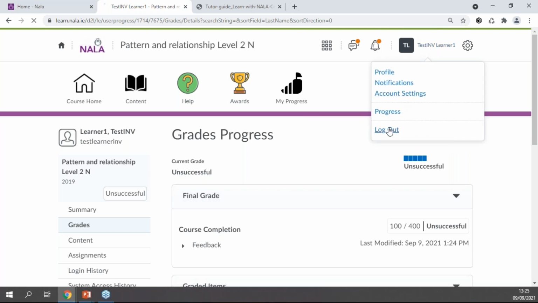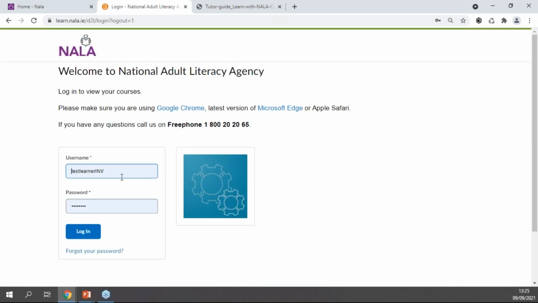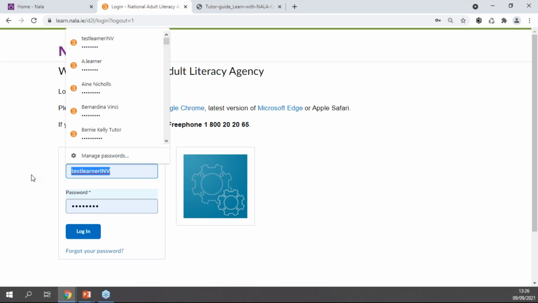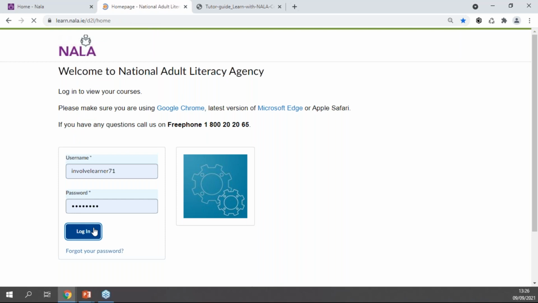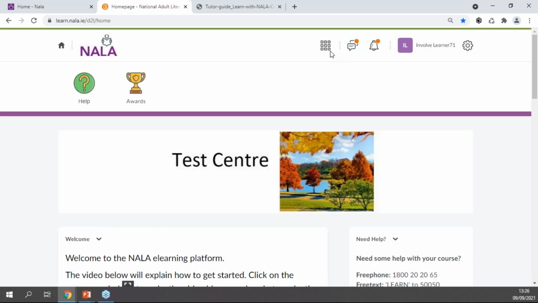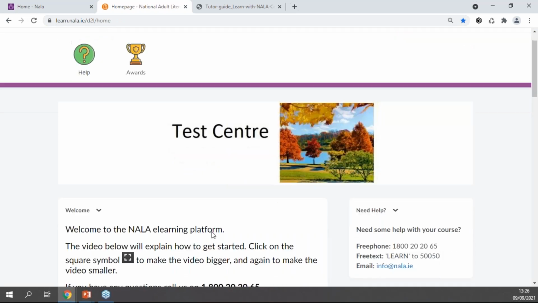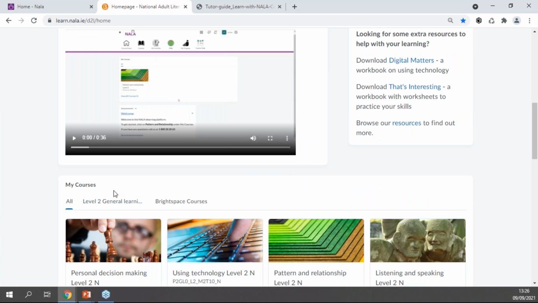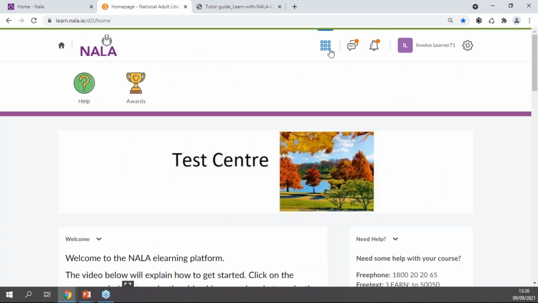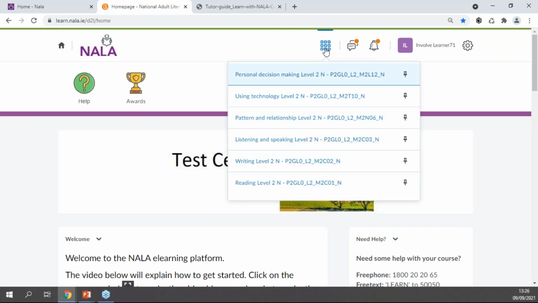If I was a learner who had failed some tasks, okay, so if I show you, for example, another account here, and the other ways that you can access courses is down here at My Courses, or you can also go to this little symbol here that's called the waffle, and you can look for courses there.